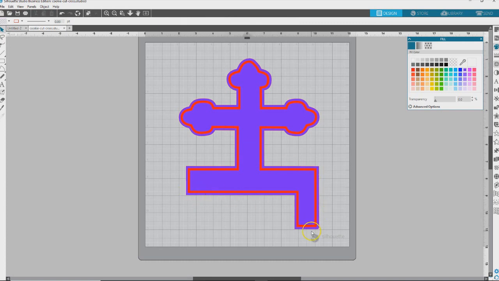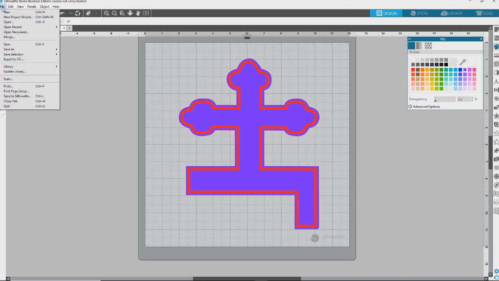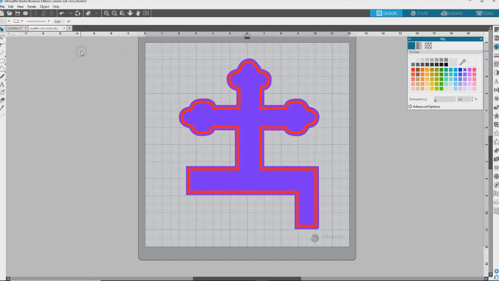And what your red lines are going to be is going to be the raised up portion of your 3D design that is actually going to be what cuts the cookie. So we're done here. This is as easy as that. This is what we want our design to look like. So we're going to go and do File, Save As, Save to your hard drive.